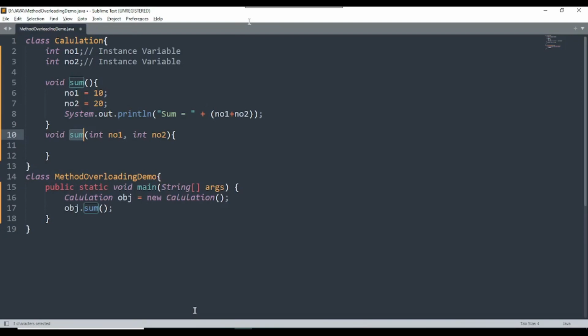In the first sum method on line number 5, we have assigned the variables number 1 and number 2 the values 10 and 20 respectively, right? So now we have number 1 and number 2 as instance variables, and number 1 and number 2 as method parameters. The sum method is also overloaded, and obj is the object. So I will call the method obj.sum, but to call the parameterized method I need to pass the values 10, comma, 20. So 10 will go into the number 1 parameter and 20 will go into the number 2 parameter.